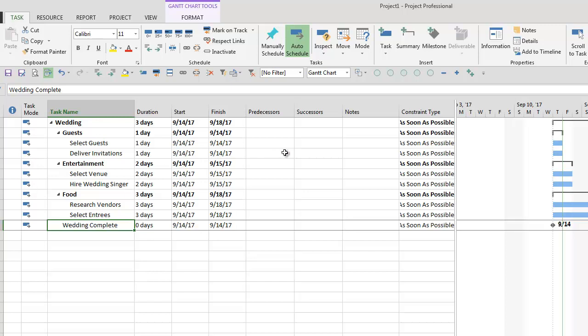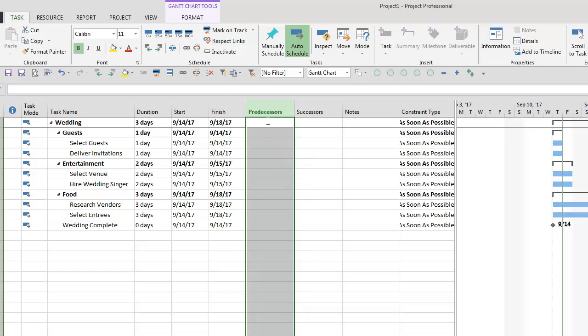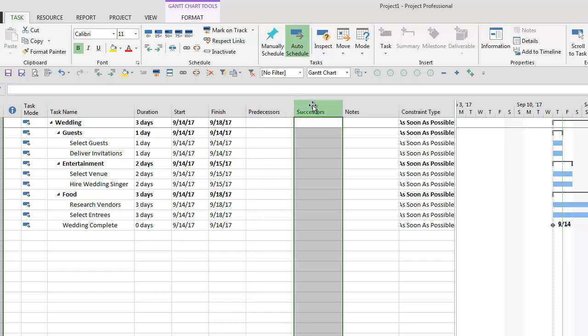So to do that, let's understand our predecessor and successor columns. Predecessors are activities that will occur prior to the line item we're referencing, and successors are activities that will occur after the line item that we're referencing.